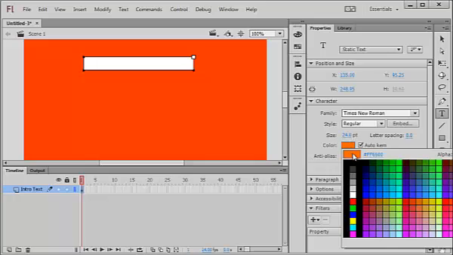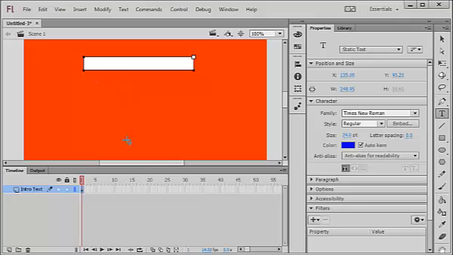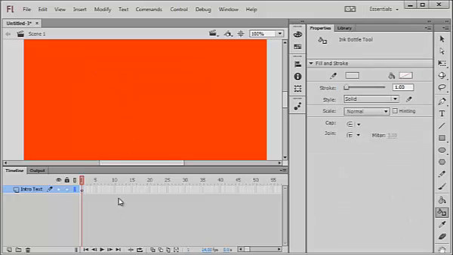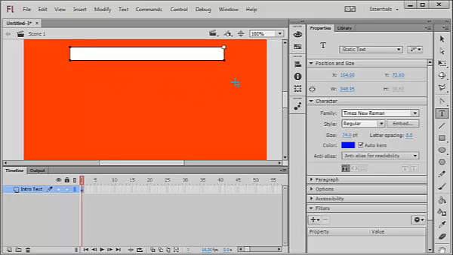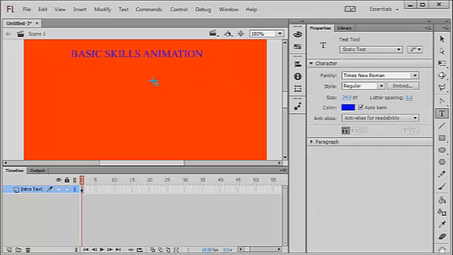Change the color of the text. I'm going to maybe make it blue. And then I'm going to type in my text. So this one is called Basic Skills Animation. Where did it go? I lost my text tool there. I somehow got shifted down here, so I'm going to go here. And I'm going to say Basic Skills Animation, and then I can click away from it, and now I've got it.